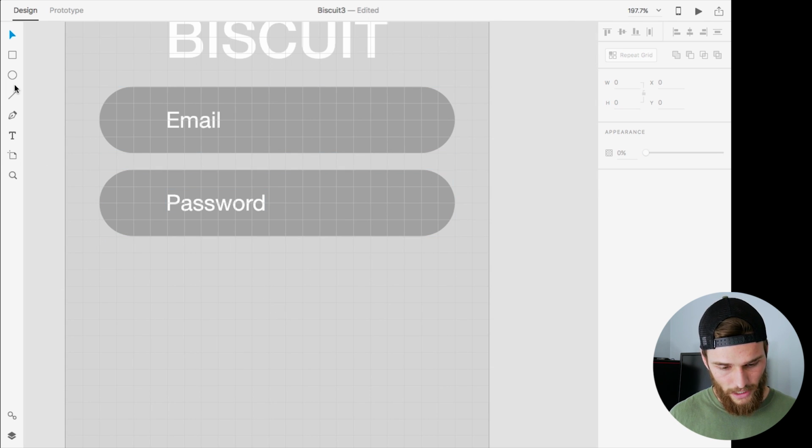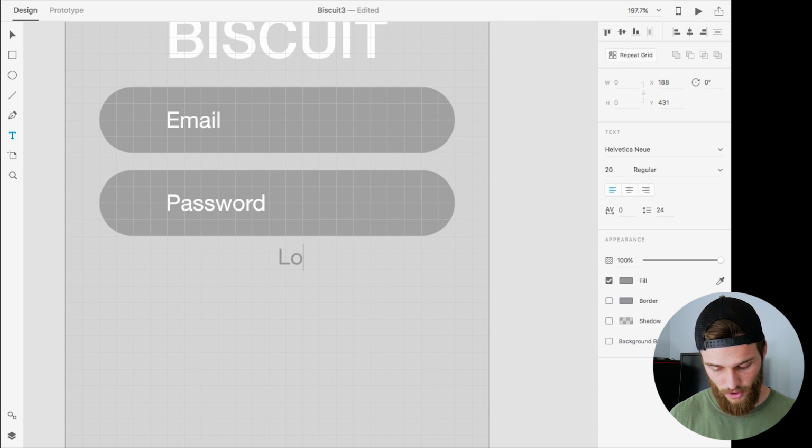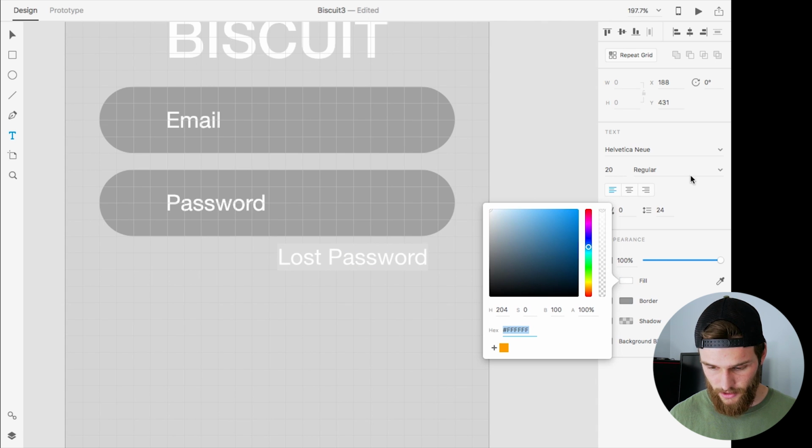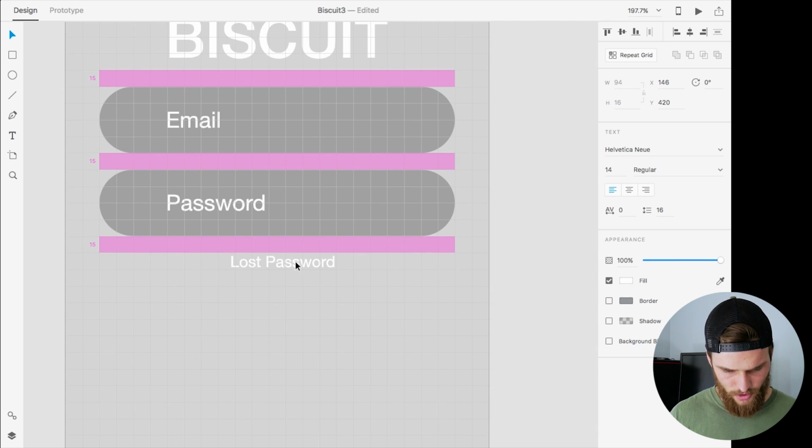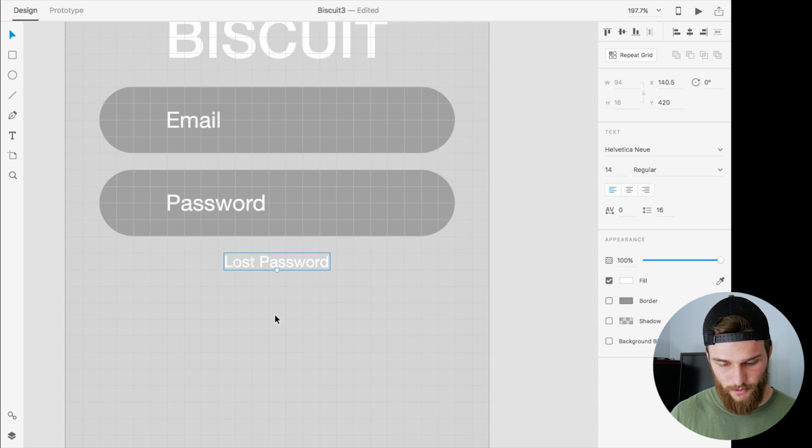And then below that, we're going to have a forgot password, or lost password. Lost password. That's also going to be white text, but we're going to make it smaller. So like 14. Lost password is never as prominent as any of the other text because you don't use it as often. So center it there, space it 15 apart.